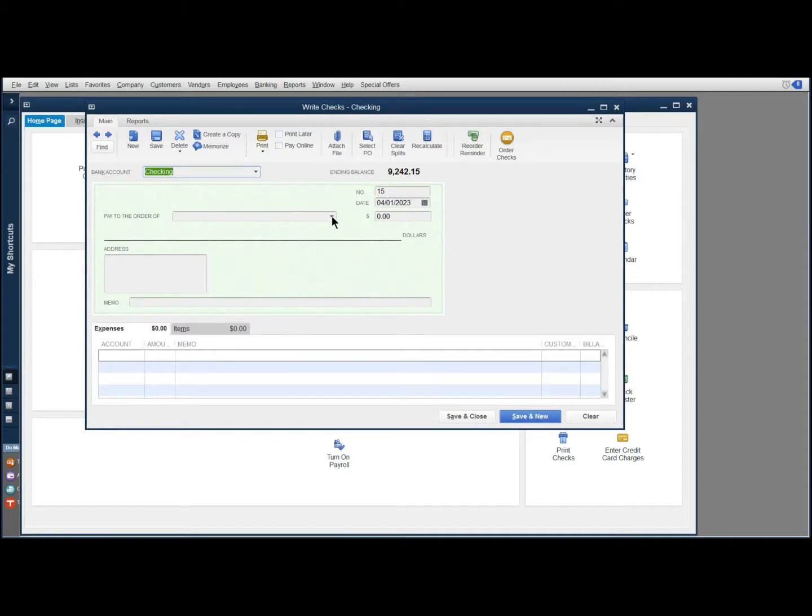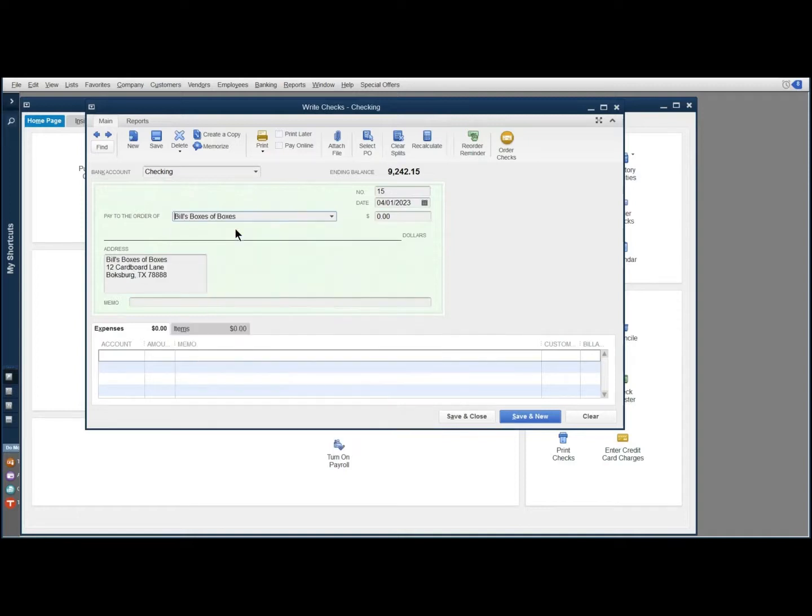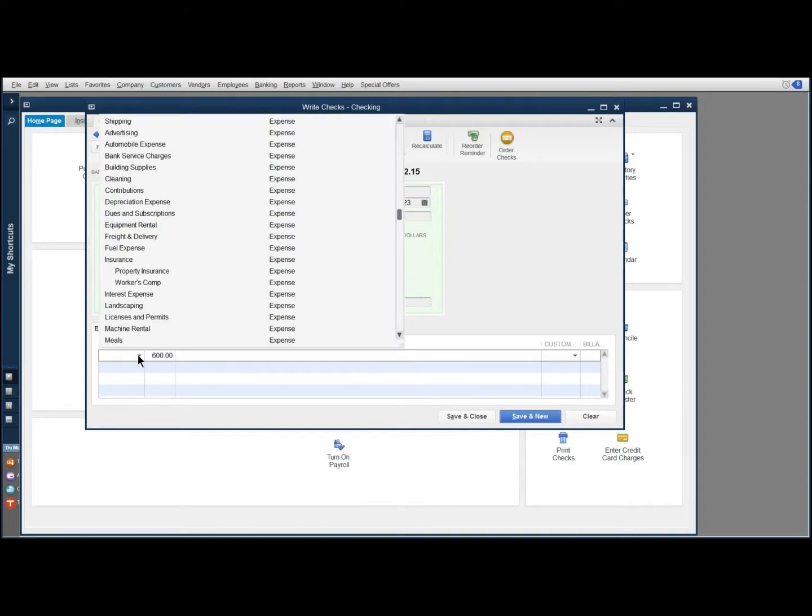Click the Pay to the Order of drop-down list and select the vendor, Bills Boxes of Boxes. Enter the amount, $600. Under the Expenses tab, click on the first line below Account. Click the Account drop-down list to display the list of accounts from the chart of accounts. Select the expense account, Shipping.